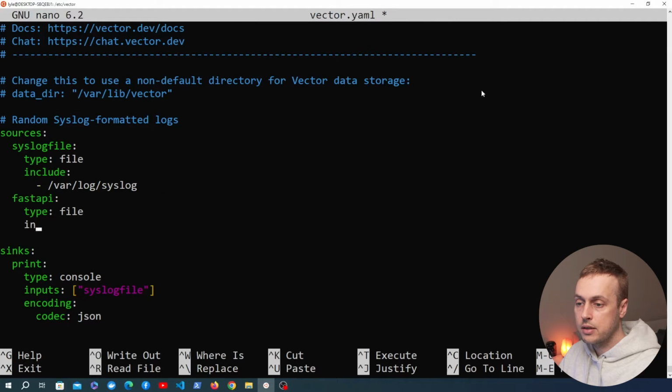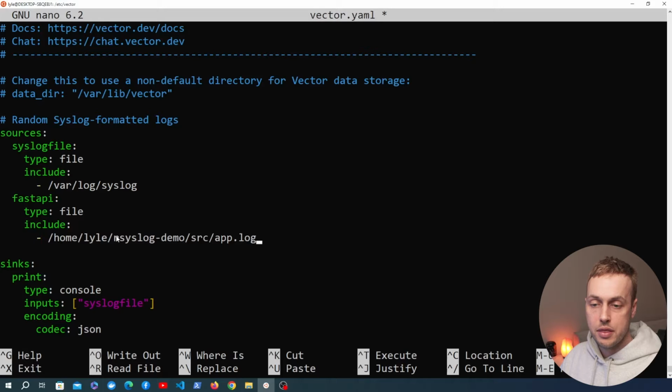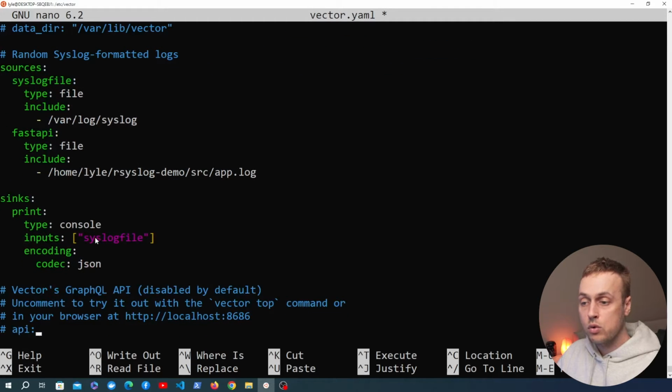And again, we need an include key here that's going to point to where the file actually is on the Linux file system. So let's paste the path in here. And if you're following along, you can specify whatever path makes sense on your file system. And that's all we need for a FastAPI source for the file where those logs are being generated. We're now going to configure a sink, and that sink is going to take the logs from our FastAPI application. And all we're going to do to start with is output those to a new file on the file system.